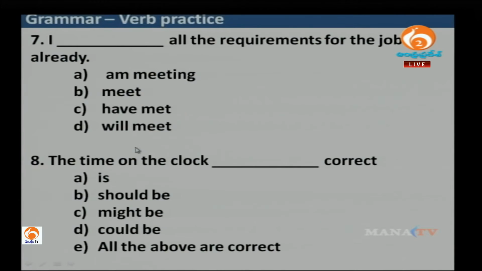So that is incorrect. Basically, I'm making a statement about my fitment for the job. So I will say, I have met the requirement for the job already. When I say already, that means it's past tense, so I can't use will.